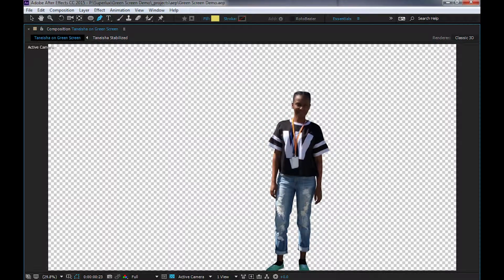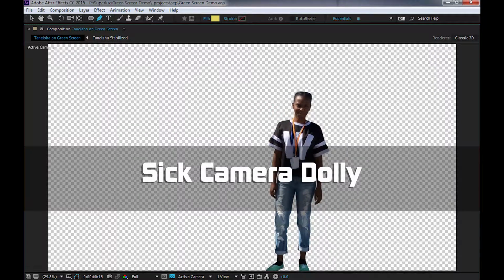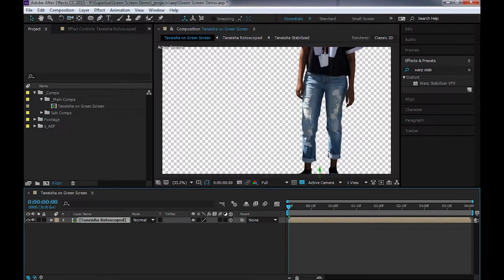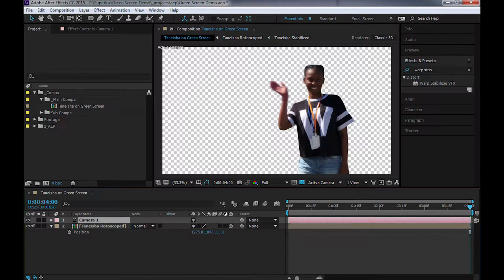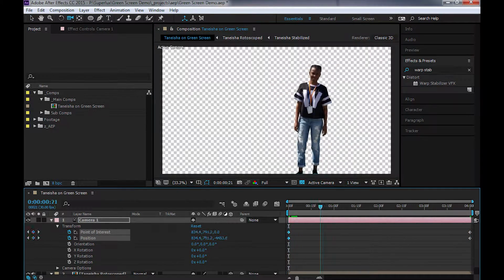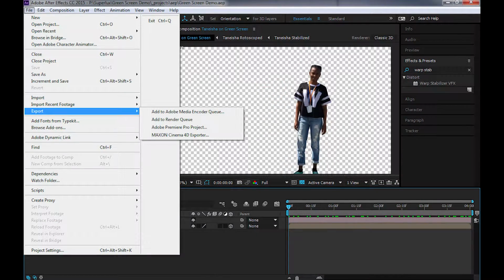Okay, we're done rotoscoping. Next thing we're going to do is add in a sick camera dolly, which is what we call it in the industry. So we're going to turn her into a 3D layer, reposition her, add a camera, change the position and point of interest, keyframe that to make the camera move, and then we're going to export this camera data for Cinema 4D.